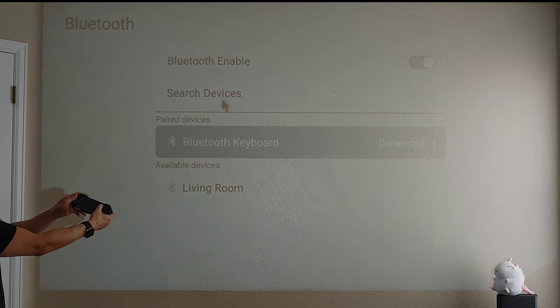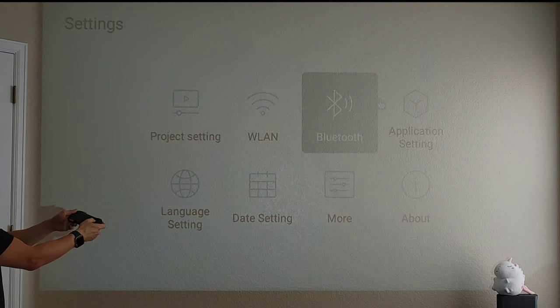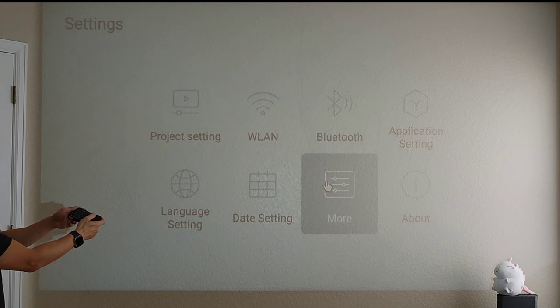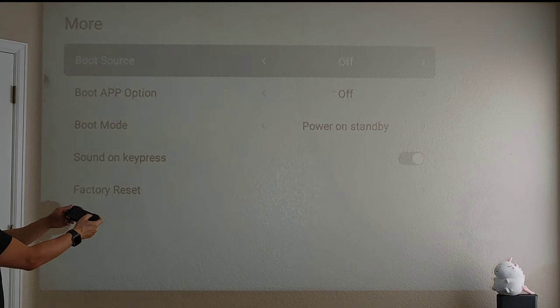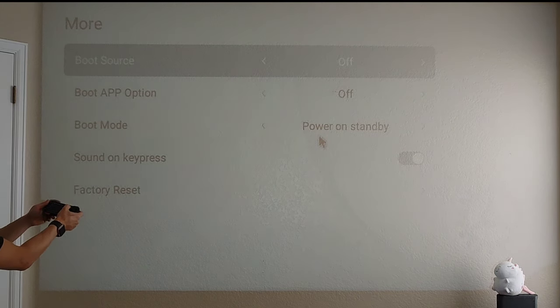So let's just jump back into here. And I find it's pretty responsive, works well. So you have language, you have date setting, you have more. Let's check out more here. You have boot options, power standby, sound on press, battery reset. Very nice. Let's just jump back into here.